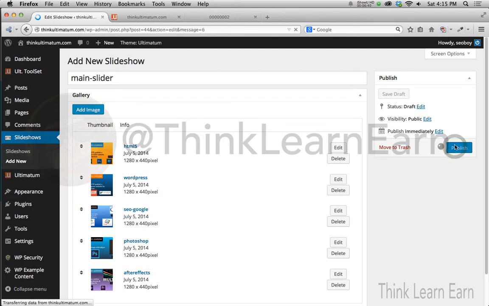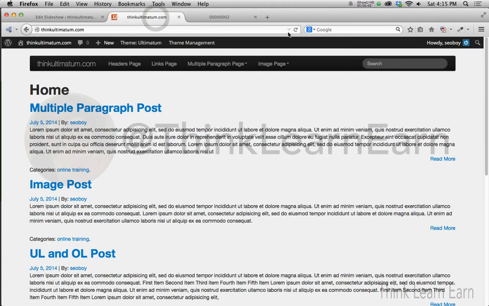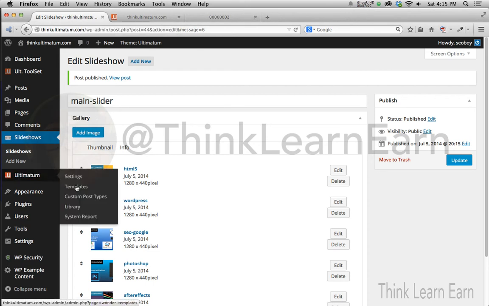Now, here's the important part. Okay, I added a slideshow. I published the slideshow. So you would think, oh, if I come back here to the front and I refresh my page, am I going to see a slideshow? No, because I don't have anything in my layout that supports that slideshow. So let's go ahead and do that. So based on these choices, ultimatum templates.